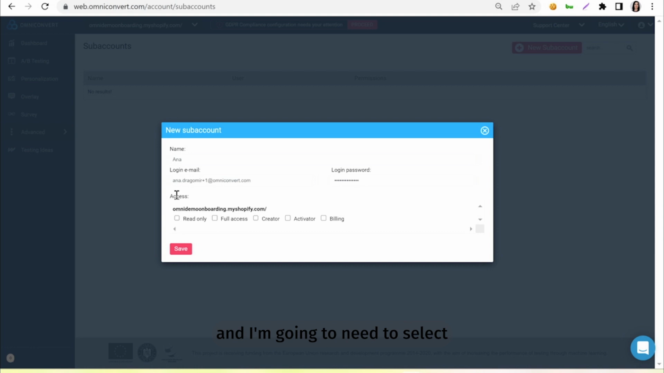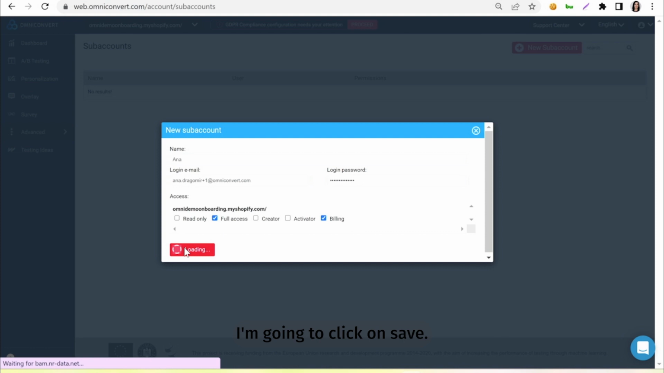I'm gonna need to select what type of access I want to grant Anna to this account and to this website. So if you're gonna have multiple websites, you will have the option of selecting access for each of the websites. For now, I can select if I want her to have read-only access, or creator activator access, or full access. Full access will automatically enable billing as well. I want to give Anna full access, so this is what I'm choosing. And I'm gonna click on save.